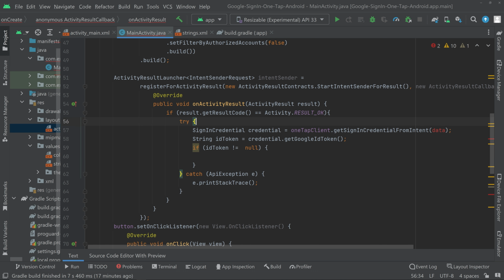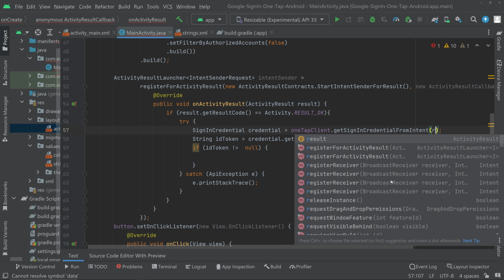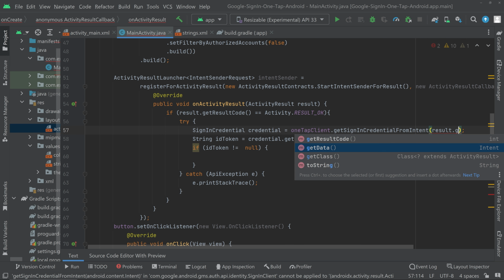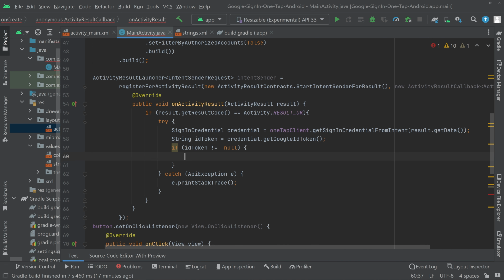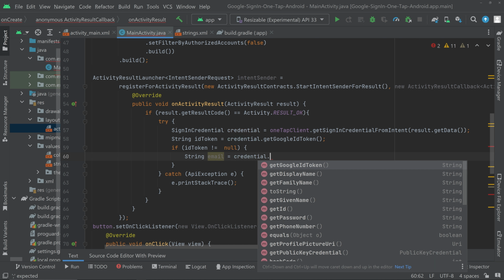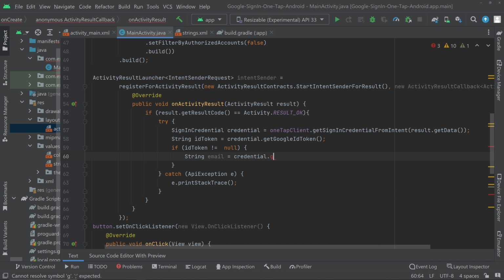Okay. You can see here we are fetching the credentials. So you can see this data is in red. So for that you can use result dot get data. Okay, that's all. Now if the ID token is not equal to null, we can get the email also. So for that, string email equal to credential dot get ID. Okay, so this will get the email from the account.